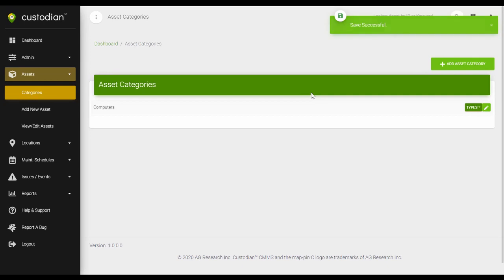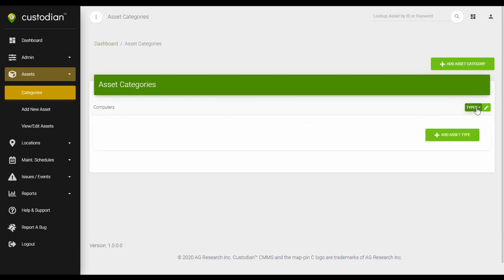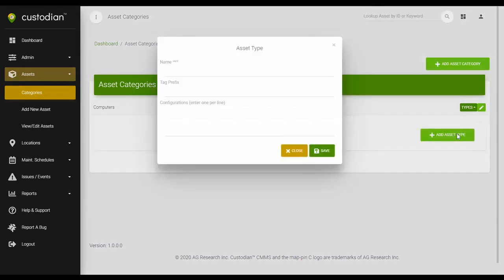There's no limit. Since asset categories are very general, Custodian narrows them down into slightly more specific subcategories, called asset types. To see the asset types within a category, click the Types button. This will expand or collapse the list of types for that category. To create a new asset type, click the Add New Asset Type button.